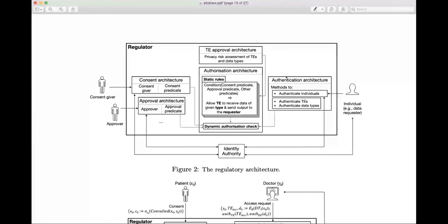What if I want to modify it? What if I don't want to give any sort of access to any doctor because it's my personal data? So, do I need to get approval from the regulator to do that? Yes, because if you don't give consent, the regulator won't give access. So that depends on the static rules, right? What the use cases define.